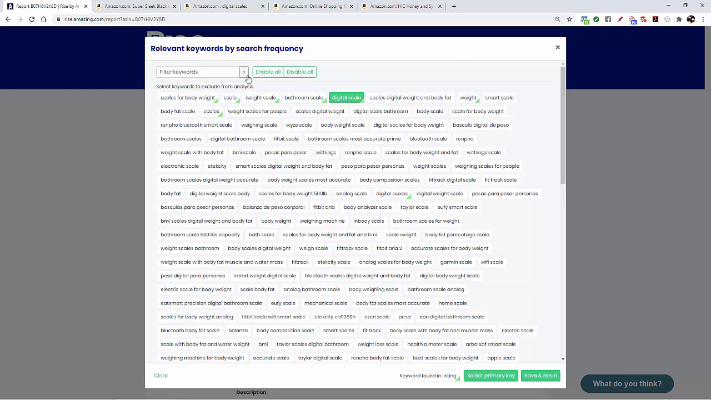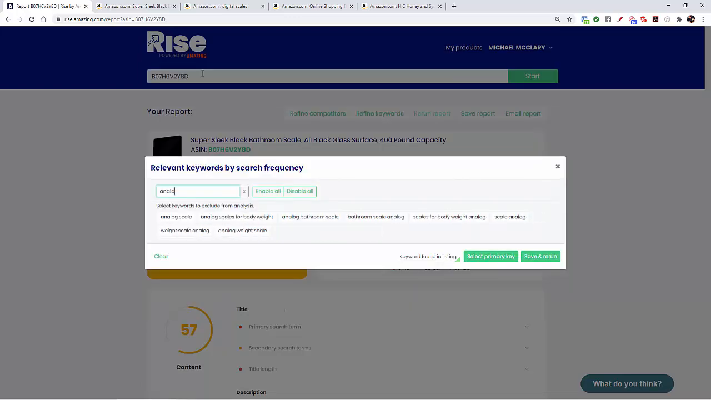So I'm going to go through and I'm going to exclude any of the search terms that have the word analog in it. Now I could simply go through and look for those, but we've put a handy filter up here where you can start typing in any keyword. And you'll notice as soon as I type in analog, it shows you all the keywords that have the word analog in it.